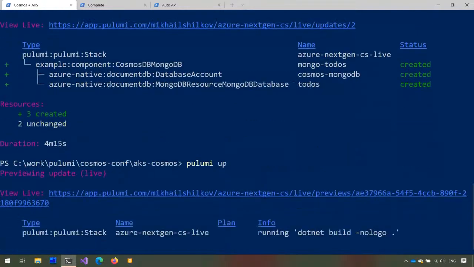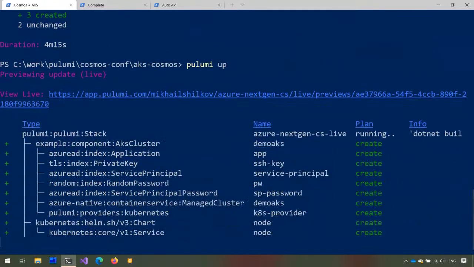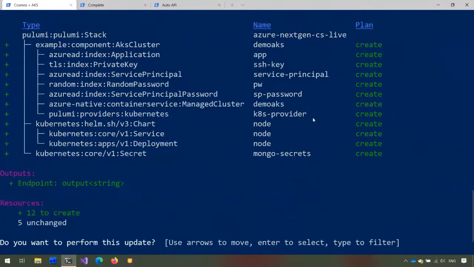Now it compares the previous state of my deployment with the database versus the current program, and it should figure out that it should deploy an AKS cluster and a bunch of Kubernetes objects to it. Let's see what the preview shows real quick. You can already see it computes. I'll scroll up a bit.